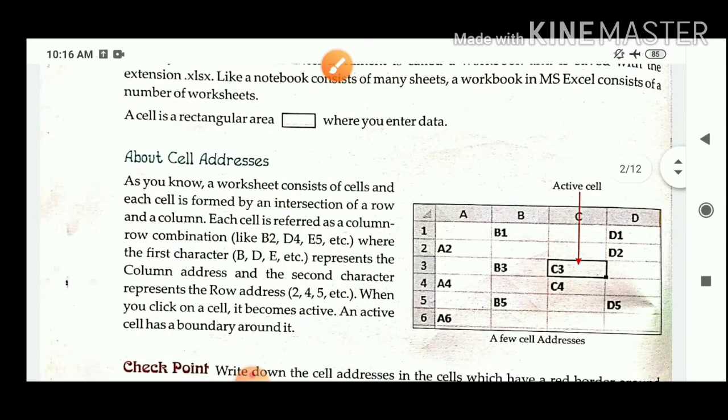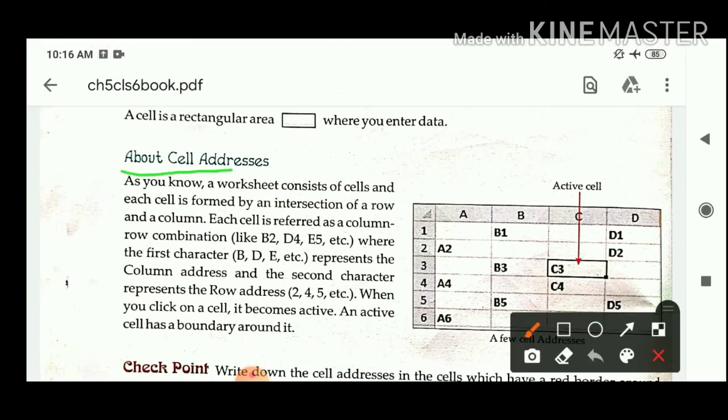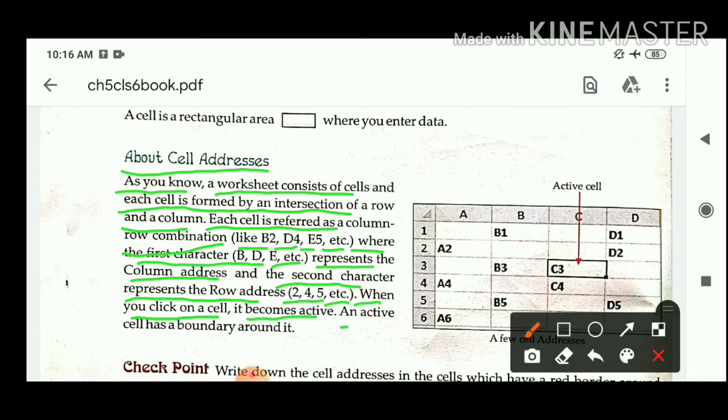Okay. Next topic is about cell addresses. As you know, a worksheet consists of cells and each cell is formed by an intersection of a row and column. Each cell is referred as a column row combination like B2, D4, E5, etc., where the first character B, D, E, etc. represents the column address and the second character represents the row address 2, 4, 5, etc. When you click on a cell, it becomes active. An active cell has a boundary around it.